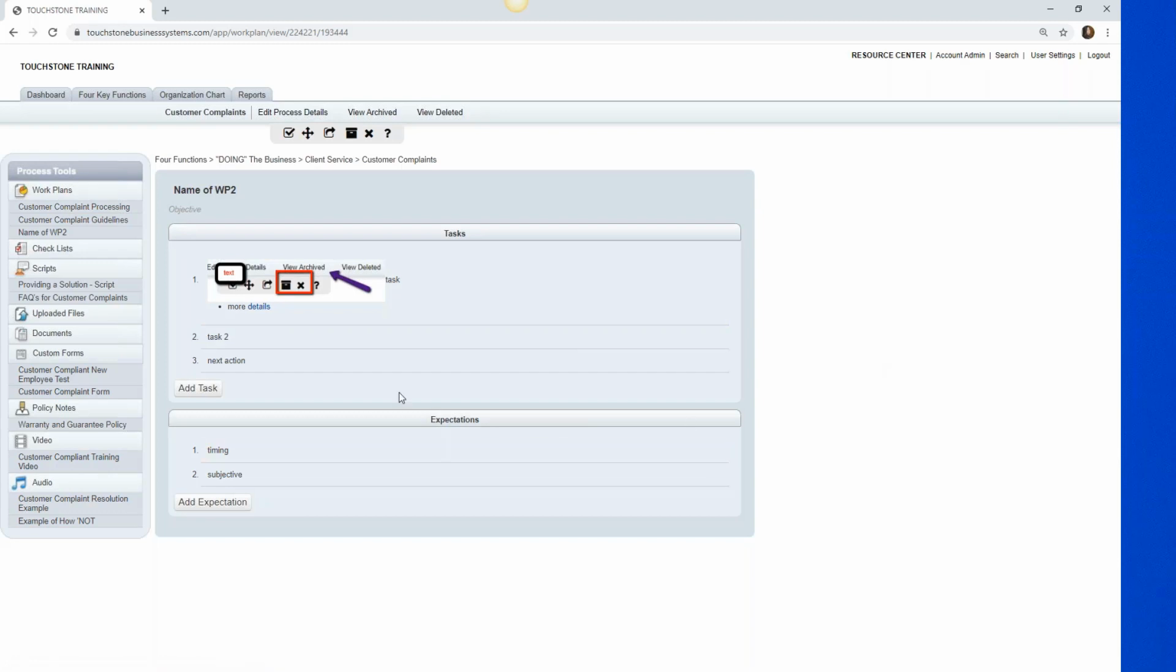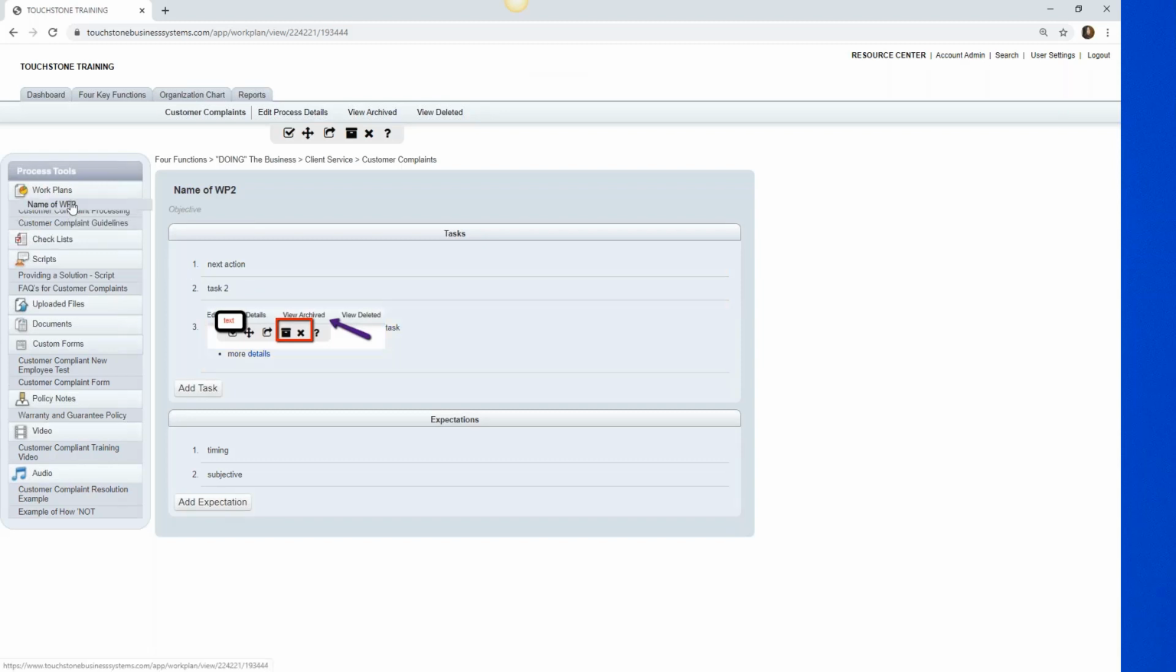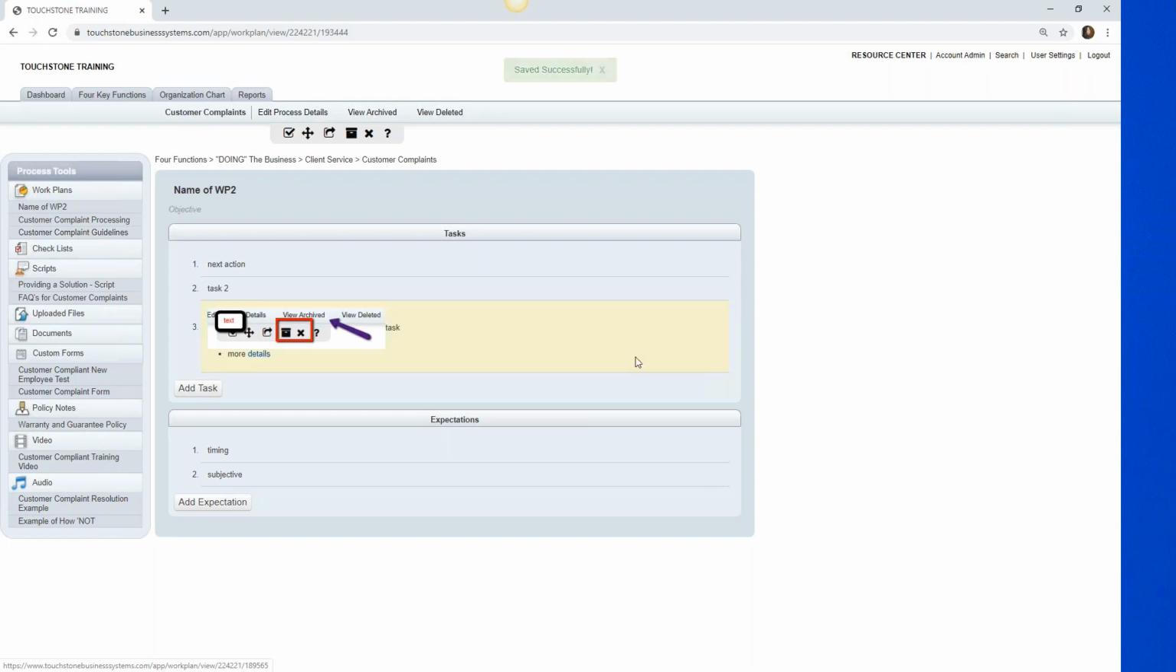The tasks are all drag and drop and the expectations. So if I want to move these around, I just move them up and move them down. The tools themselves are also drag and drop. So I could take this and move it up or move this down. Expectations, same thing. I can move them up and down.